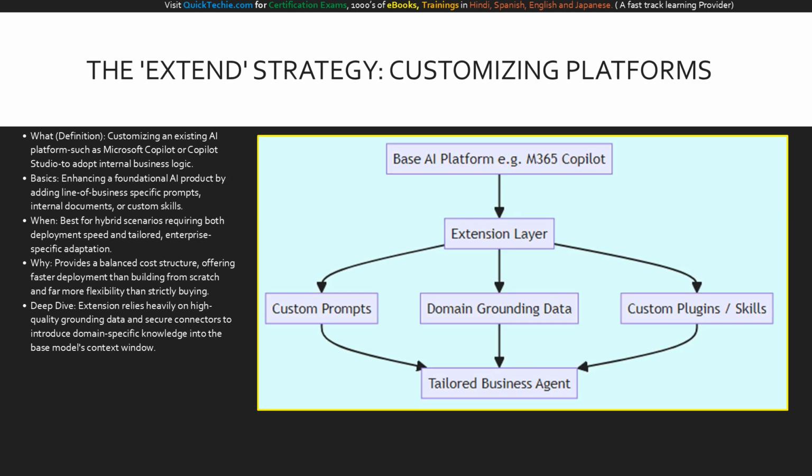On slide 3, we examine the extend strategy. What is this approach? It involves customizing an existing, mature AI platform like Microsoft Copilot, Copilot Studio, or Microsoft Foundry so that it adopts your specific internal business logic. The basics involve taking a powerful base model and wrapping it with line-of-business prompts, custom plugins, and internal knowledge sources.